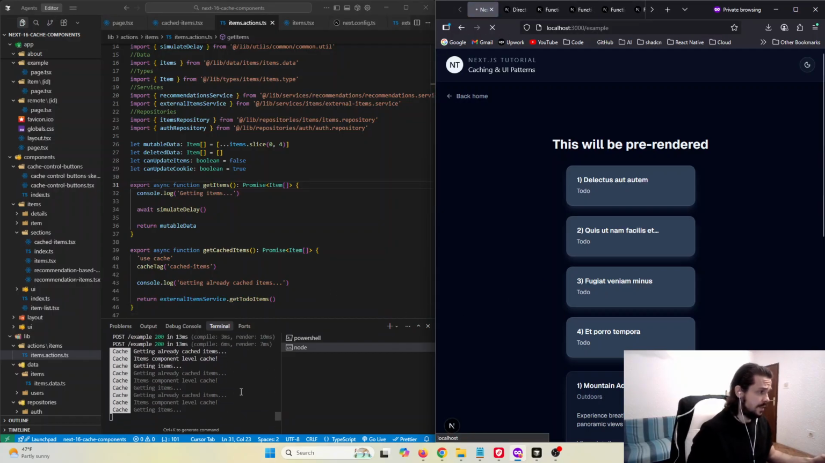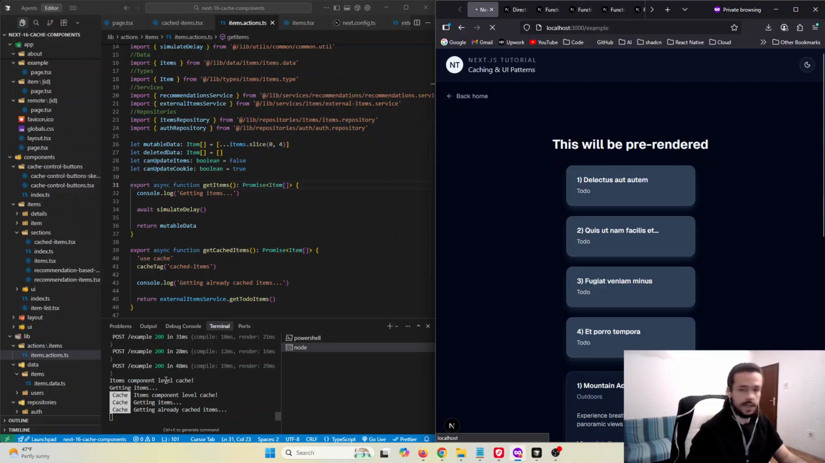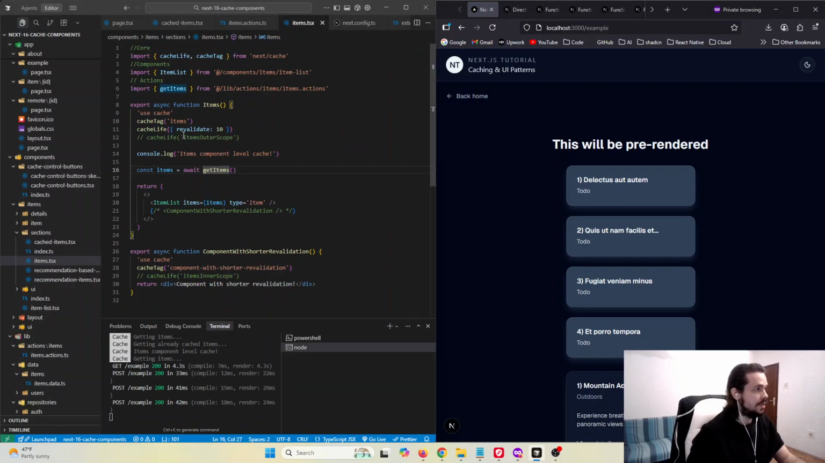If I refresh again, we don't see this console logged again, because right now it's serving from the cache, because 10 seconds didn't pass. But right now it just passed, so if I refresh, you'll see this logging again. This is happening because in items we put this revalidate in 10 seconds. If we just comment this out and don't add any specific cacheLife, the default revalidation is 15 minutes.